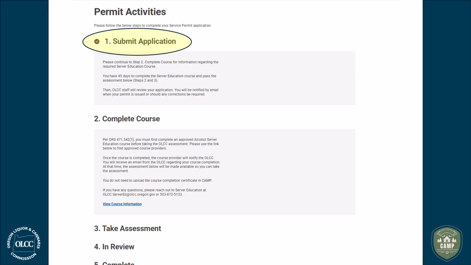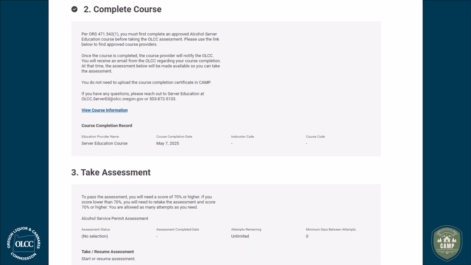For alcohol service permit applicants, the next step in the application process is to complete an OLCC-approved server education course. Click on the View Course Information hyperlink to see a list of organizations that offer courses, both online and in person. Pick an offering to take your alcohol server education course and pay the associated fee. Once you take your education course, the course provider will notify the OLCC and the course will be marked as complete with a black check mark on your Permit Activities page.